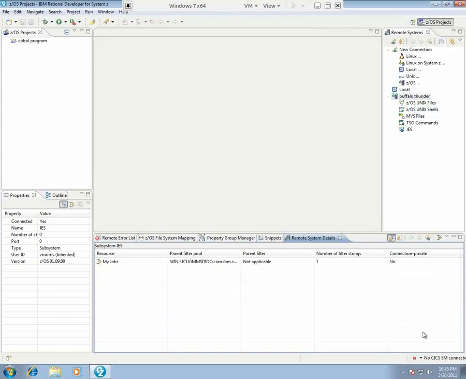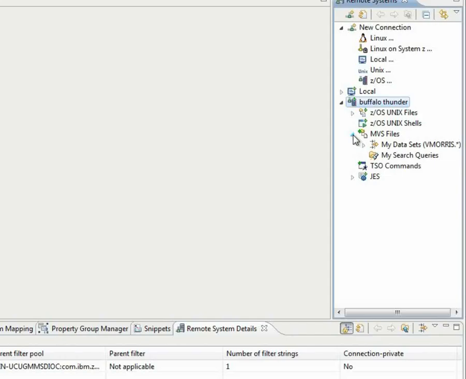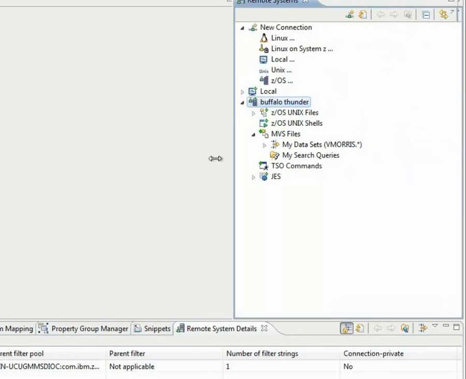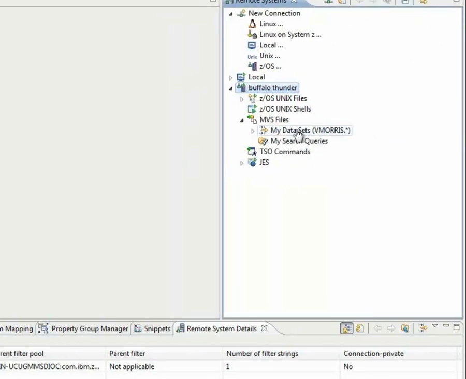So right here, we'll expand the MVS files, and you'll see that it's already built an alias for my datasets based off my username. Now if I want to go see the WTAMU datasets, what I have to do is create a new filter, a new view if you will.